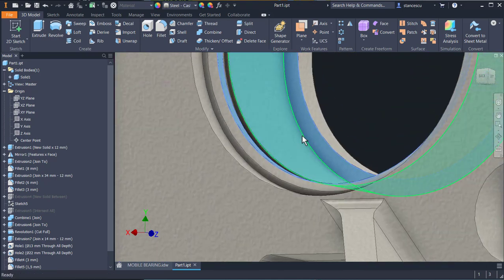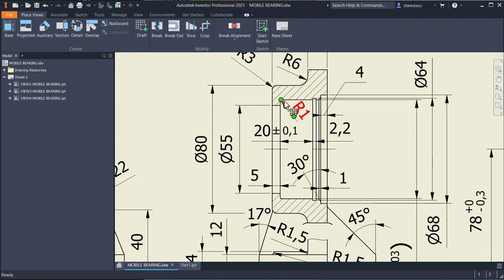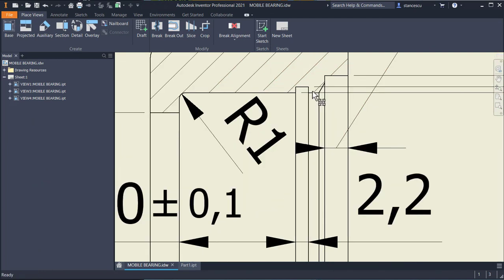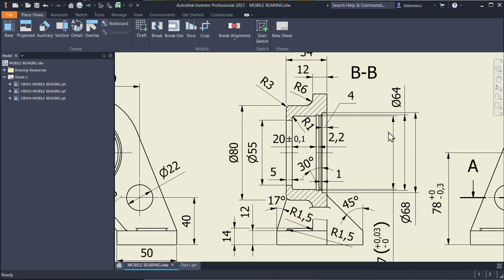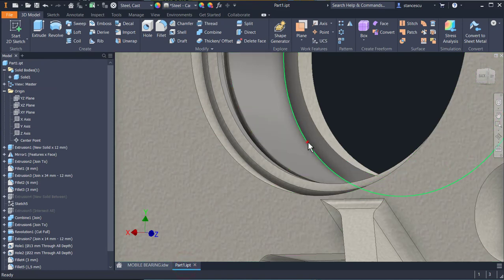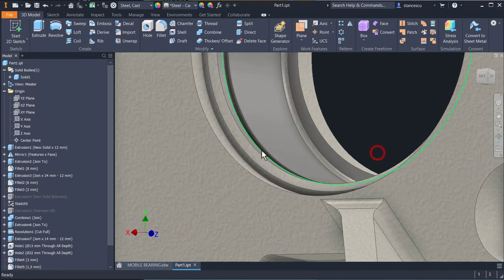Oh, there is another fillet here, one. But let's finish with this, polished. And if you look careful, you see radius 1 in this position. I want to add this because it's tolerated along with the other. This is for ball bearing. So radius 1 here. Okay.